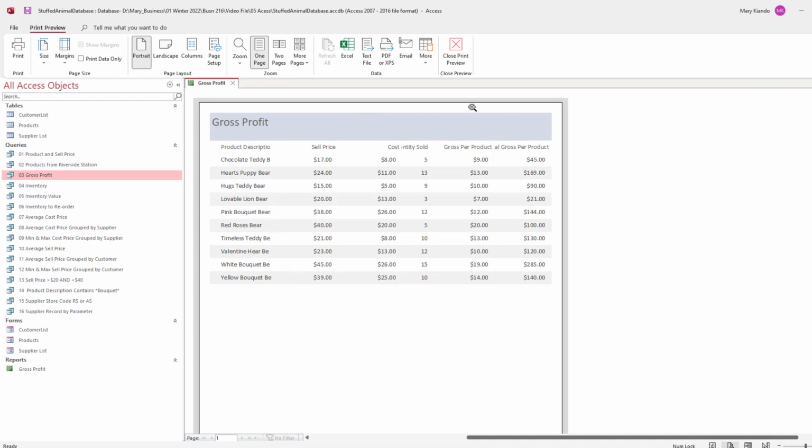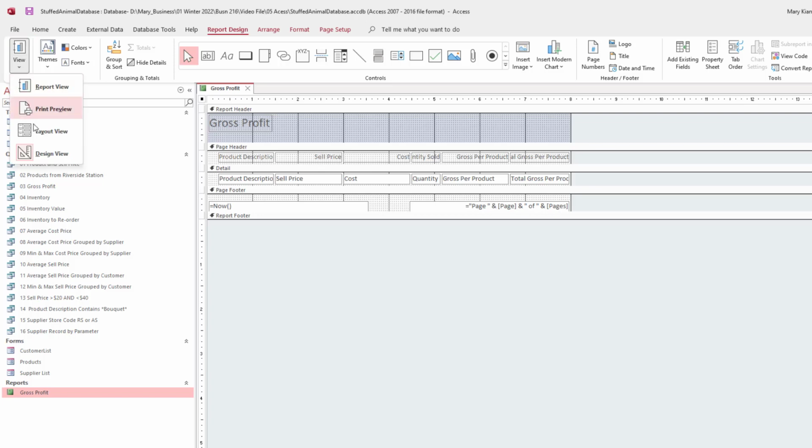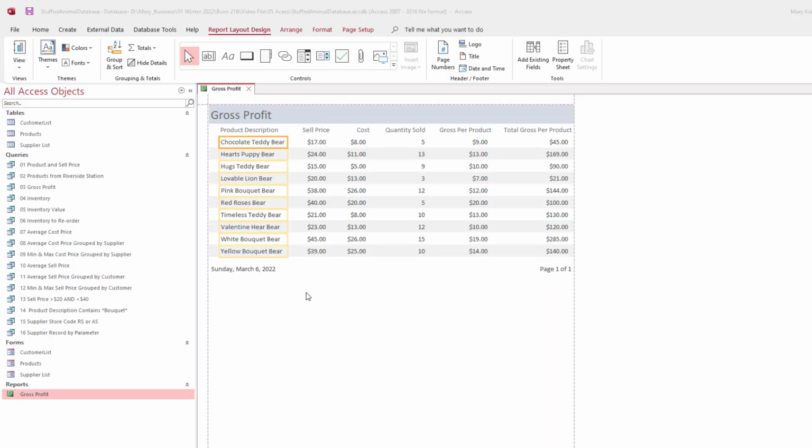And if you would like to close the print preview, click the X button right here on our ribbon, Close Print Preview. And then in the Report Design ribbon tab on the Views group, click on the Views button and then select Layout View. With our report now open in the layout view, we can click on the field names or columns and adjust the column widths. And we can also use the Format ribbon tab to format our report.